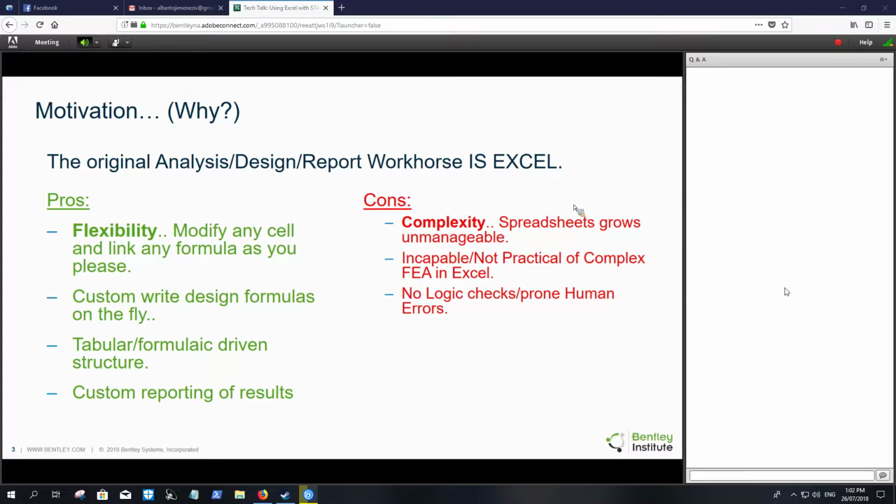Those are the pros, but there are also cons. It's incapable, not practical, or even infeasible to do complex FEA with Excel alone. There's really no logic checks, and it's prone to human errors. You can have cells linking to other cells on a different sheet or even on an entirely different workbook. It's just too hard to manage.